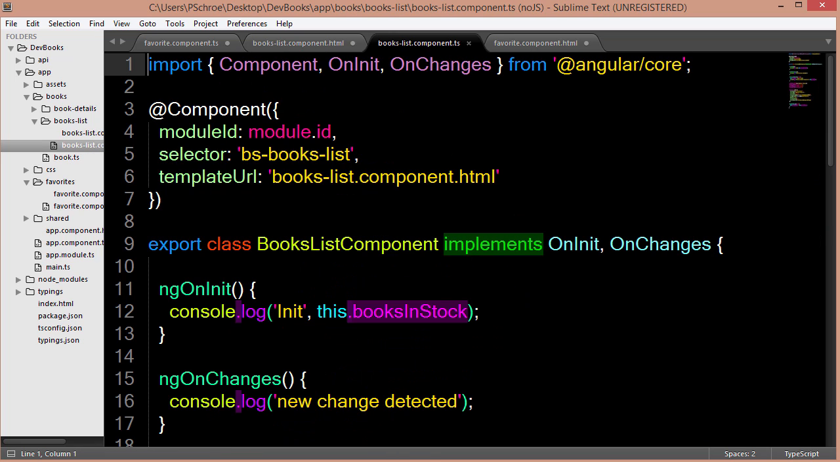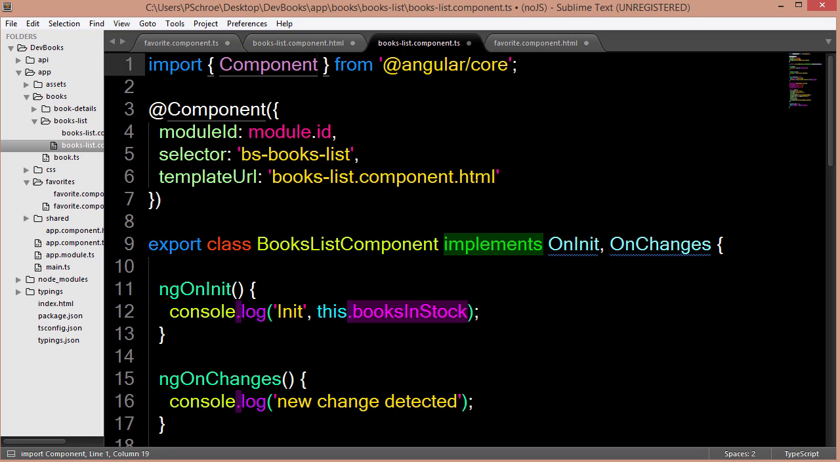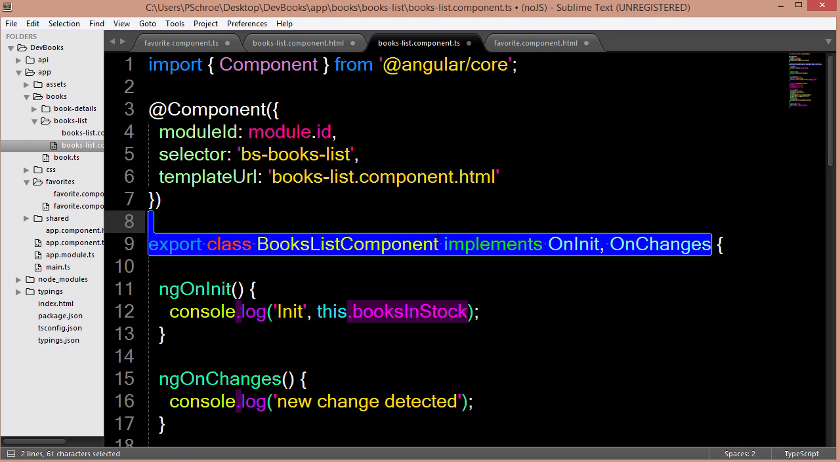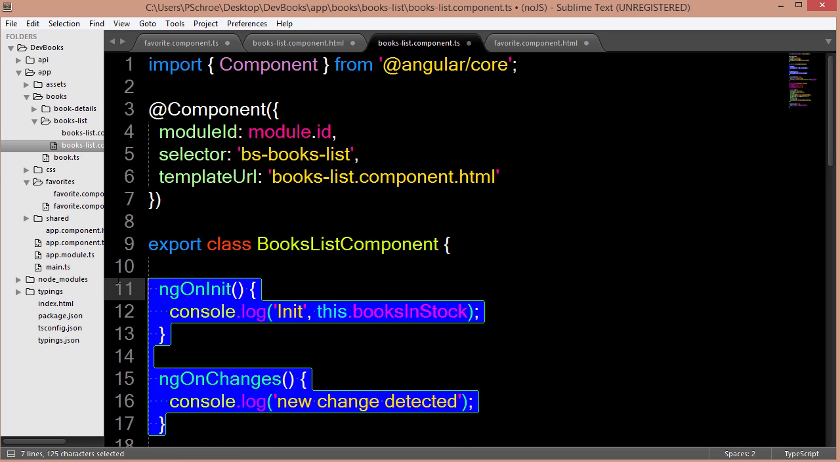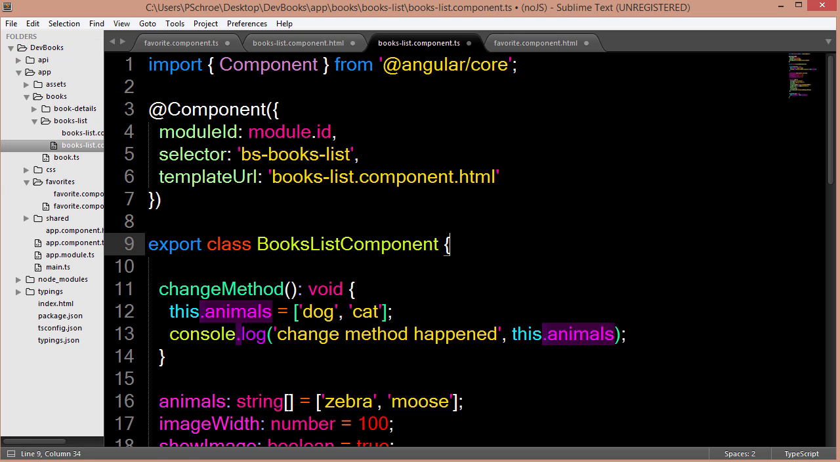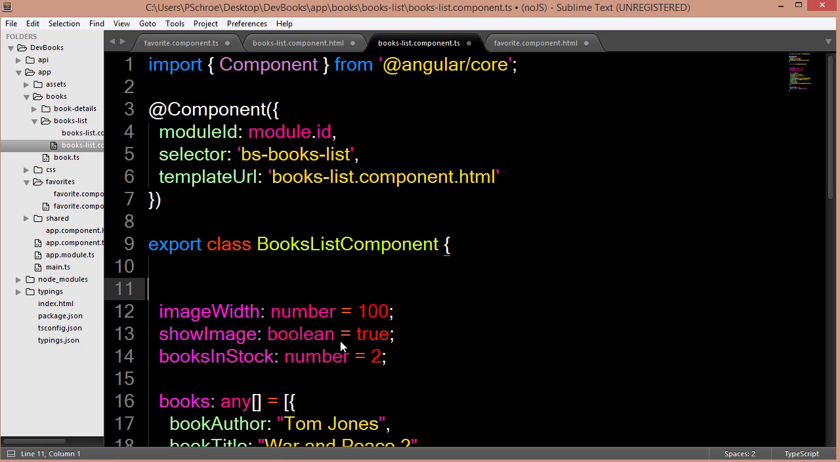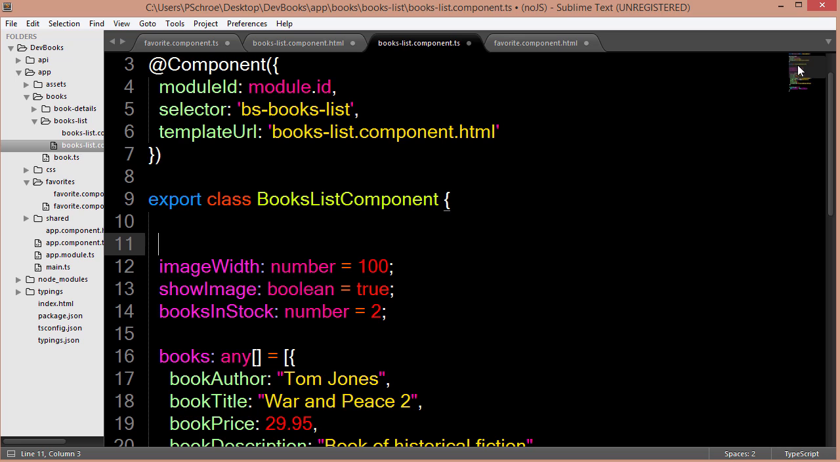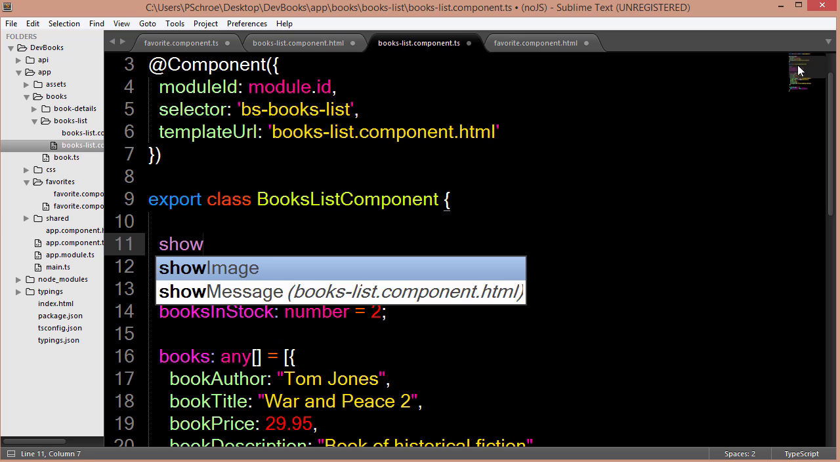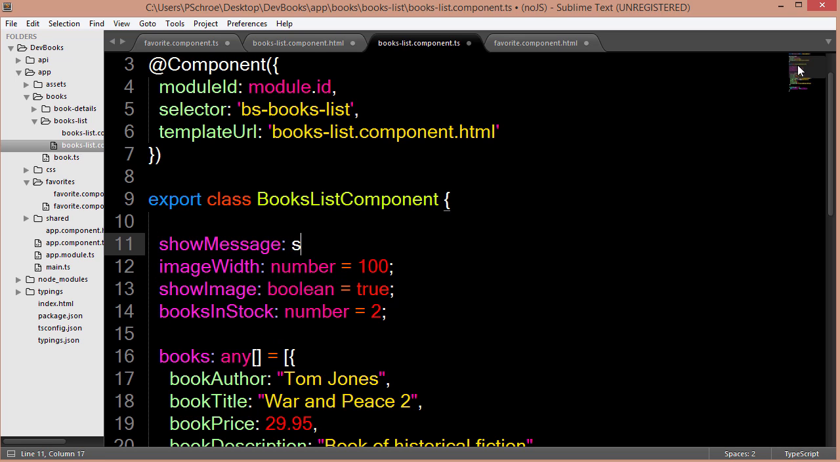Now let's open up our books list component, and I'm actually going to clean this up a little bit. So let's remove OnChanges and OnInit, and then we'll get rid of this implements. I'll get rid of these two methods that we defined, as well as this change method and the animals property. So first I'll define a property for the show message, and it's going to be of type string, and it's going to equal, we'll just say test for now. And this is going to change when we get back the event from our child.